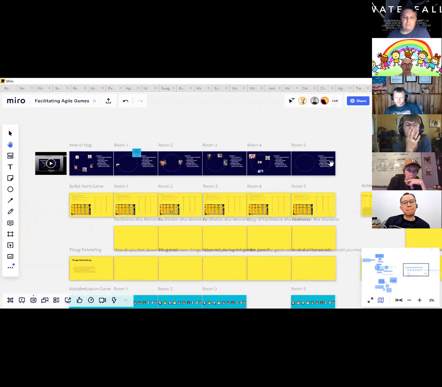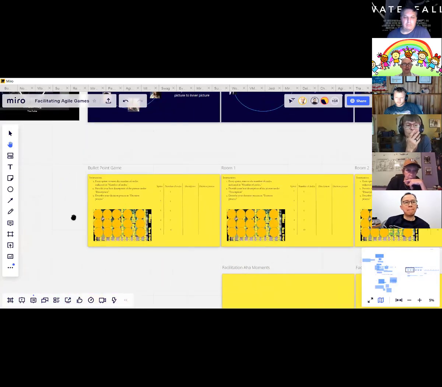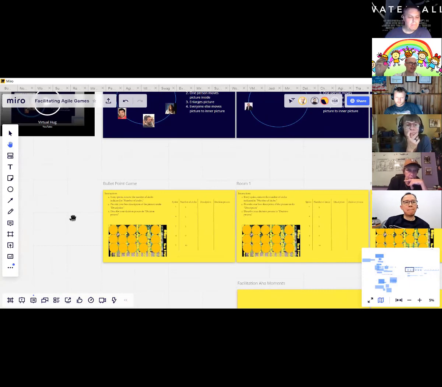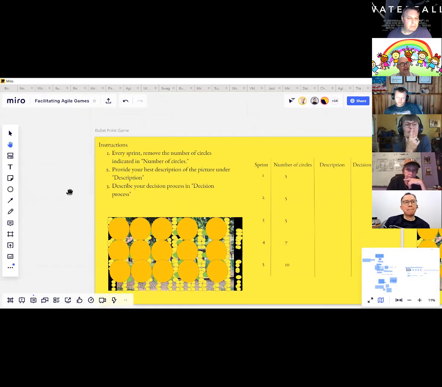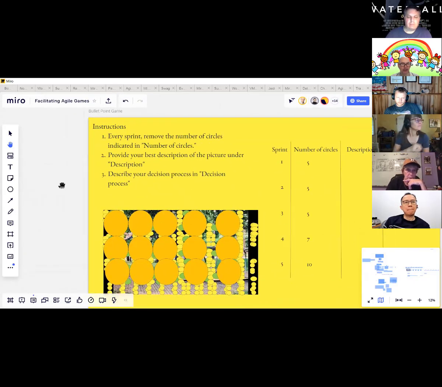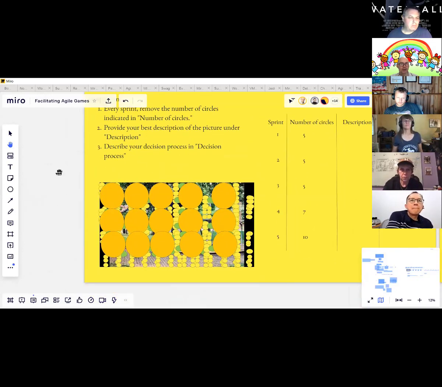We're going to go with this bullet point game, which does not require rapid movement, or physically throwing a ball around or anything like that. The way I use this bullet point game is around decision making and maybe a little bit around collaboration. So here's how it works.